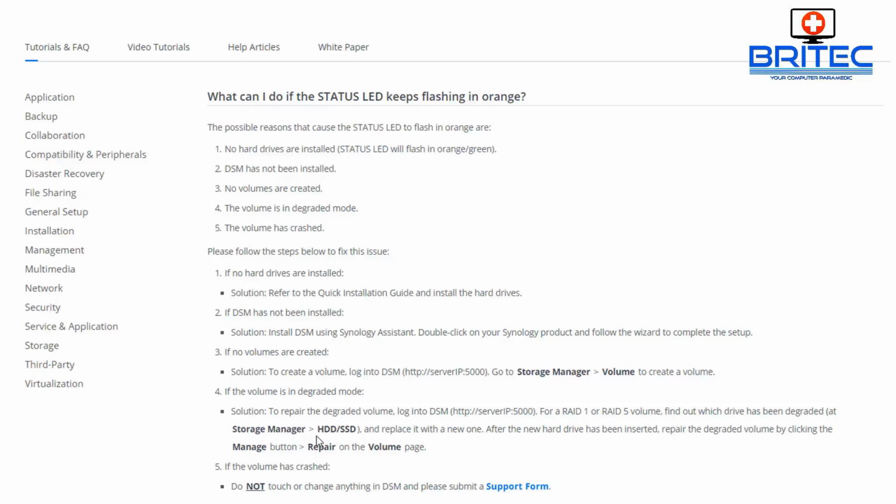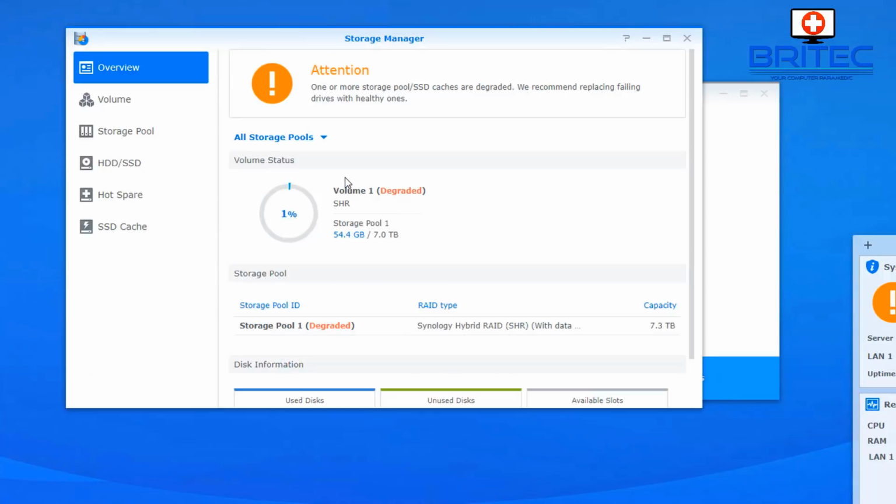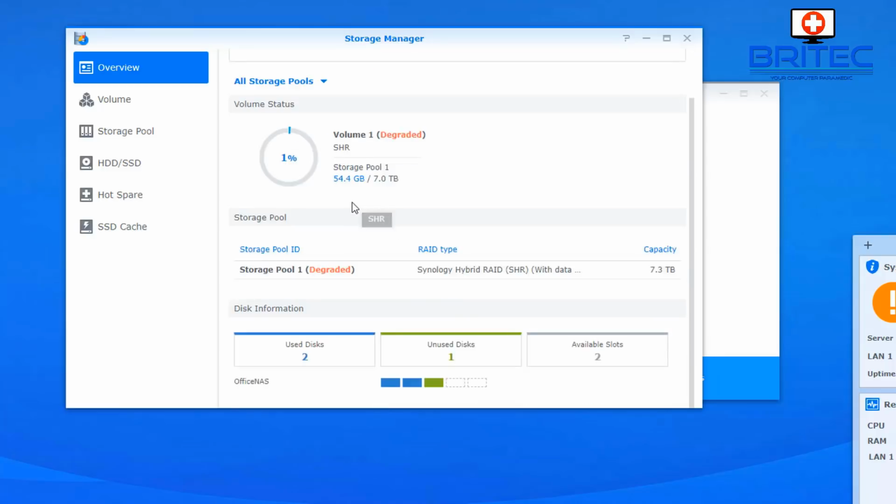So you can see here we've got some things that we can do here. I'm going to quickly go ahead and show you how I resolve my problem. And let me just quickly show you that right now. So let's go back to our Synology. And if we look in Storage Manager here on the overview, you can see the volume 1 has been degraded, and we need to resolve this. So this is what we're going to do here.